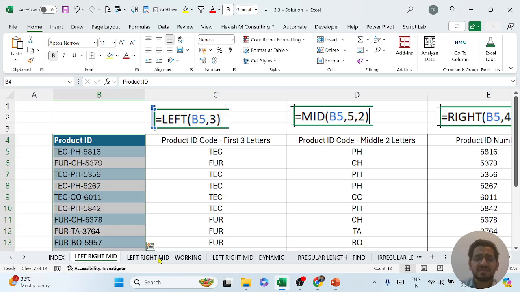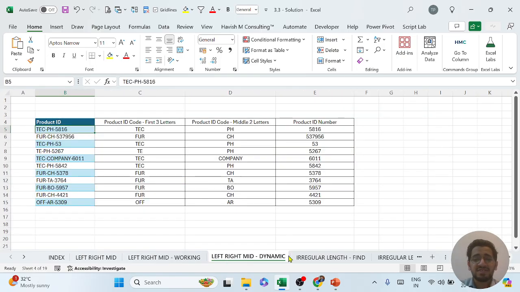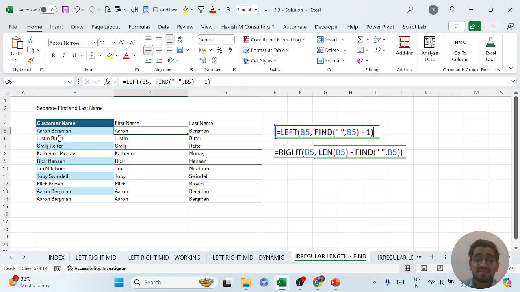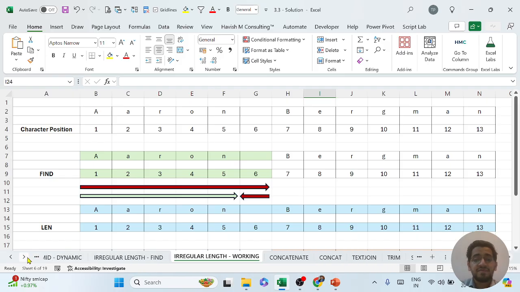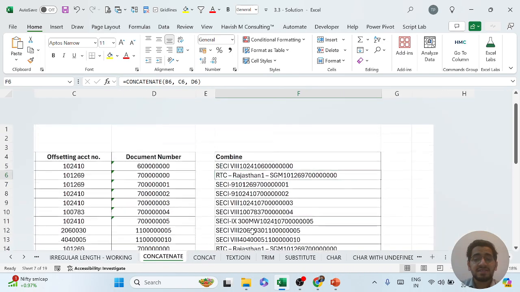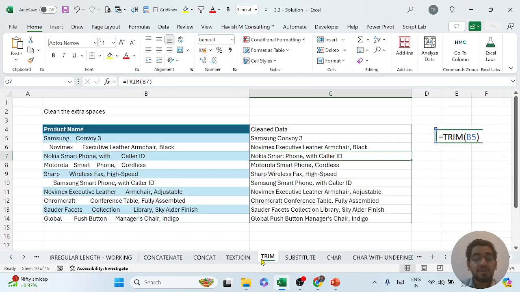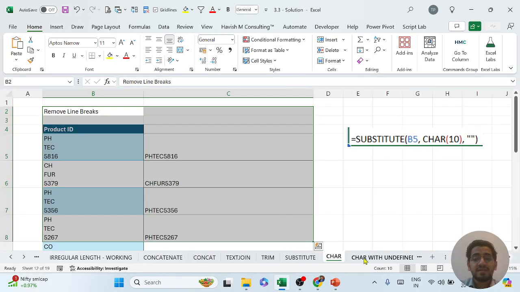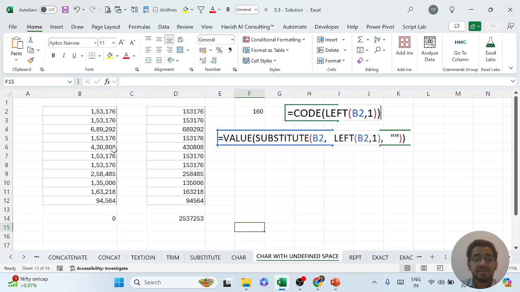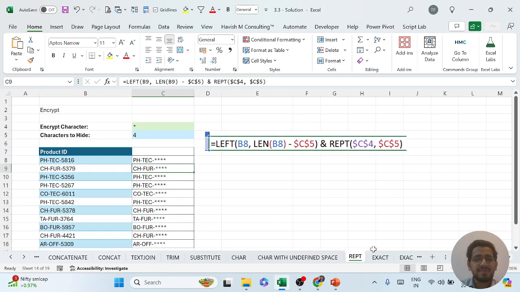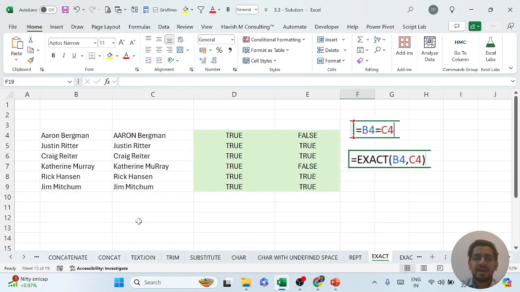So we did a bunch of exercises around all of these text functions such as left, right, mid, finding the length when it is not a regular text, for example in cases of names, right? So the same logic can be applied. Then we went around and looked at different functions such as concatenate, concat, text join, trim, substitute, char, char with undefined space where you cannot remove the space. A lot of times when you copy data from a PDF or from a file, in those cases it becomes difficult to do it. Then we looked at repeat, exact, and a bunch of other functions, right?